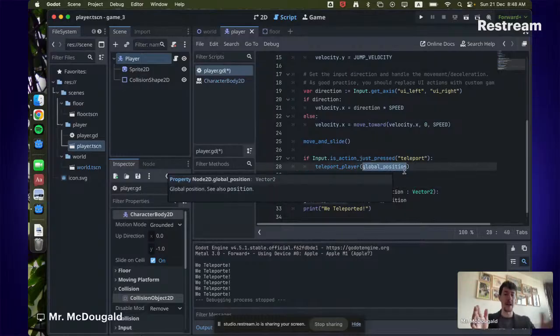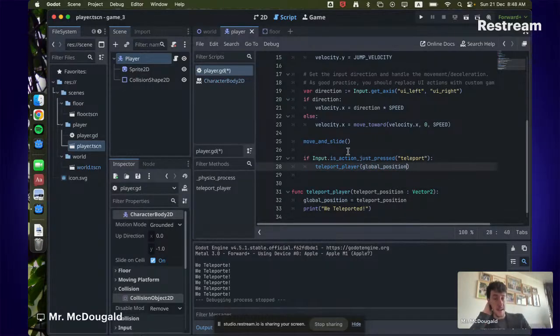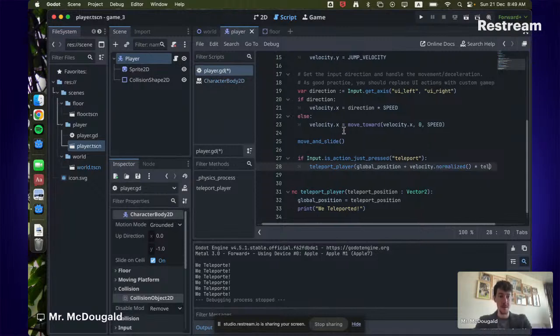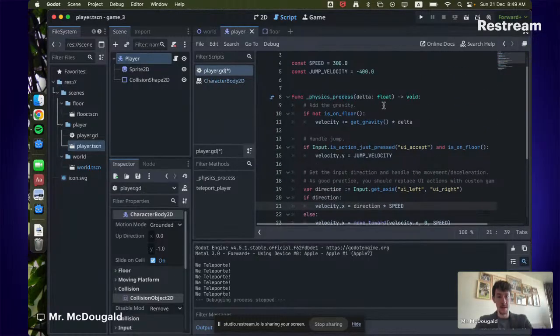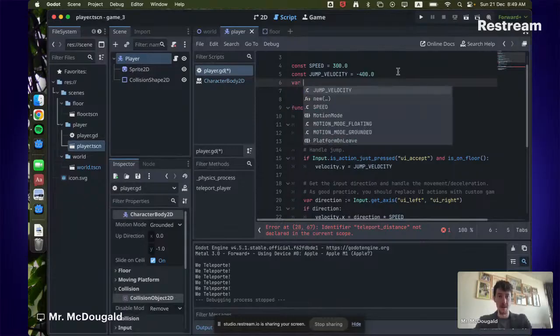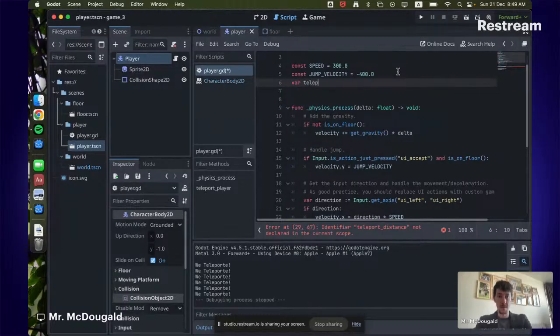Now we need to think, okay, what do we actually want this to do? I would say we have a velocity, right? So the global position is going to be equal to global position plus velocity times velocity dot normalized times teleport distance. So we need a new variable here. I'm just going to click this var teleport. We're going to call teleport strength is equal to 100.